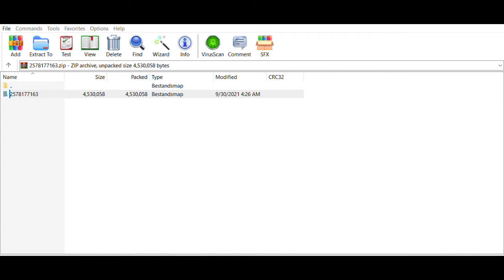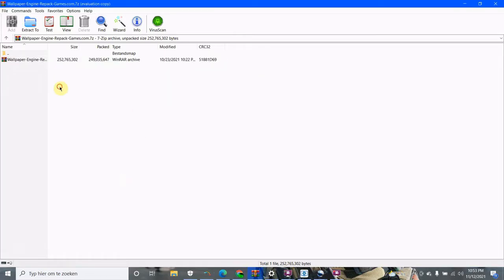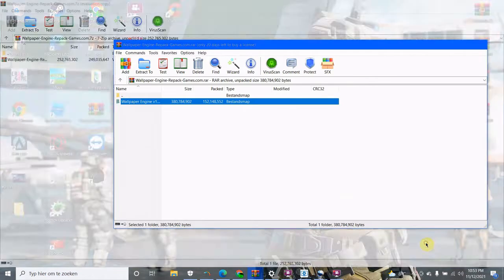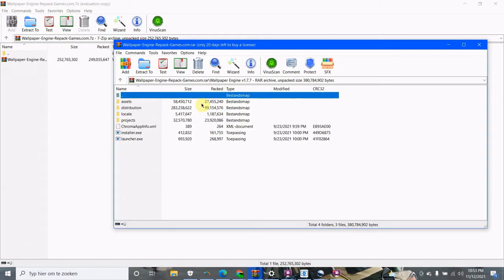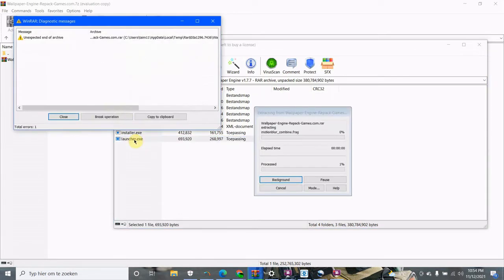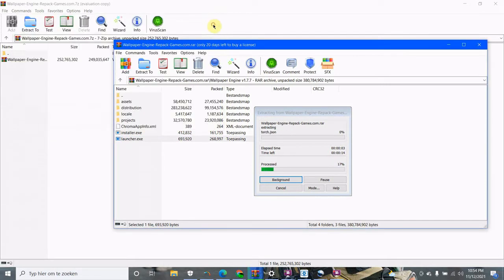Okay, now that that's done, what you're gonna do? Normally you should have a Wallpaper Engine zip file. Open it. So when you open it, then click this. I already have it open, so here it is. When you have that open, you're gonna choose install or launcher. I'm gonna choose launcher because I already have it.